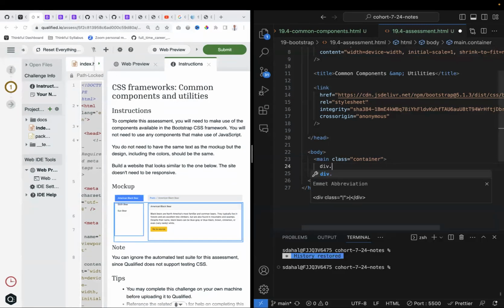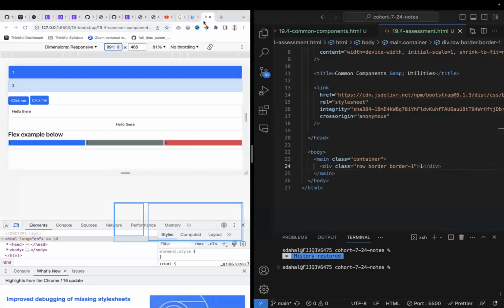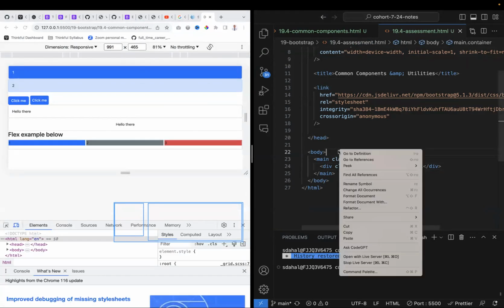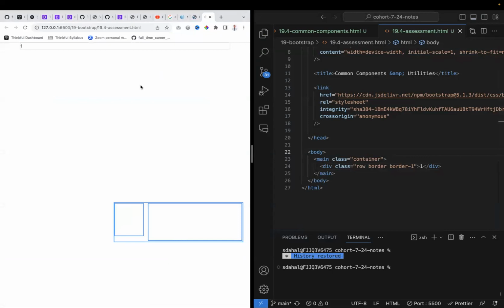We're going to have a div.row, and I'll just give a border too, .border, and I'll make the border thick enough to see, border-1, and press tab. And I'll just have it say 1 for now. Let's just see what that looks like. This is not the page. Let me go ahead and open in live server. Cool. Yeah, so this is just the drawing of my stuff right here. But yeah, here's the div with the number 1.